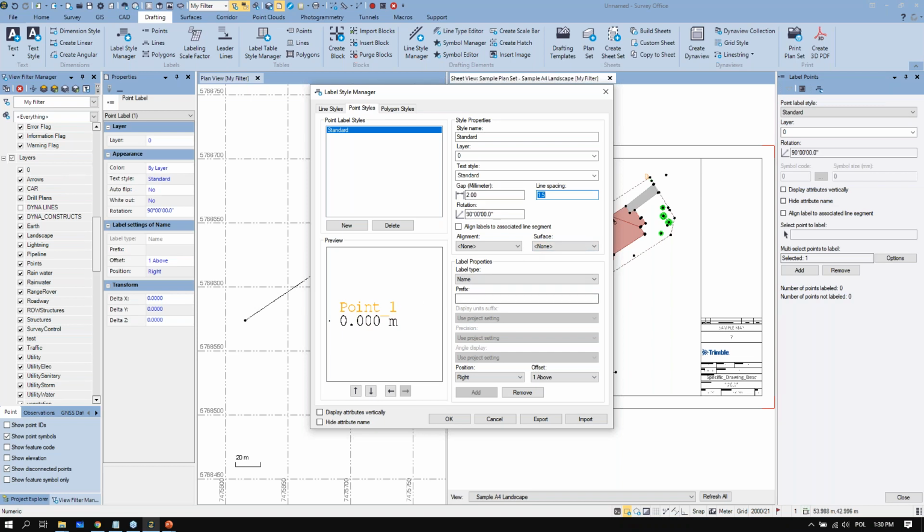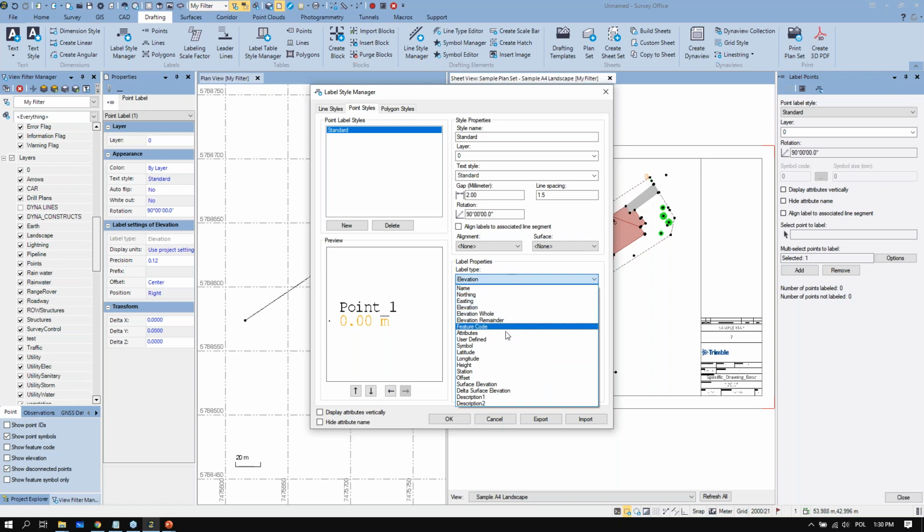And then for point, I can actually add prefix if I want. Okay, and for height, for elevation, I can use prefix. I can select display unit suffix, yes or no. We just select use project settings, and then precision I can reduce like centimeters only if that's what I want to do. So that's how you define your point styles. I just wanted to show you that we can add more features to this.